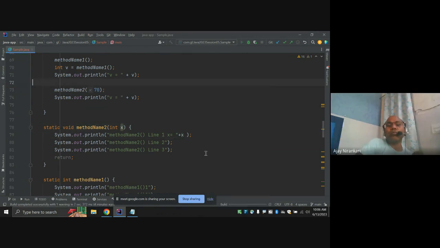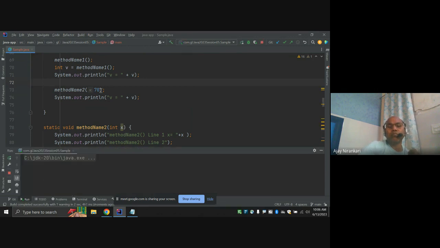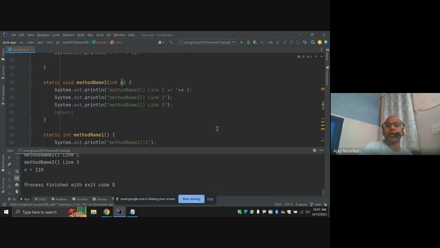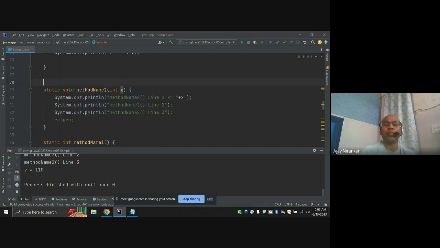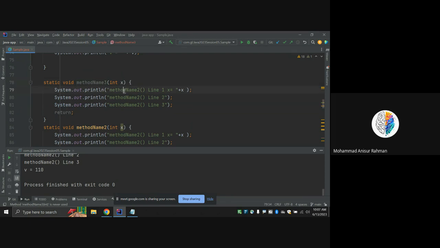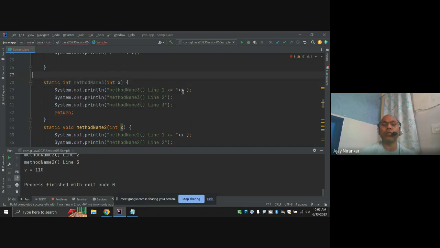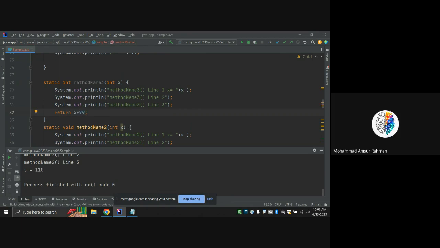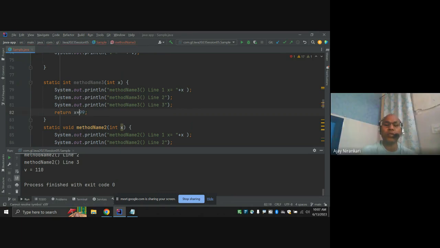Generally, there are multiple permutations and combinations you can try, might be with the return value as well. One permutation can be, you say method 3. This can return a value. Here, whatever x value I have, let's say I multiply x by 99 and I return it. Any combination you can do. So now this x3.